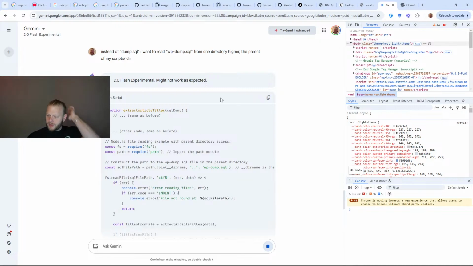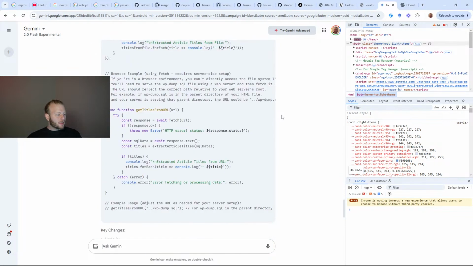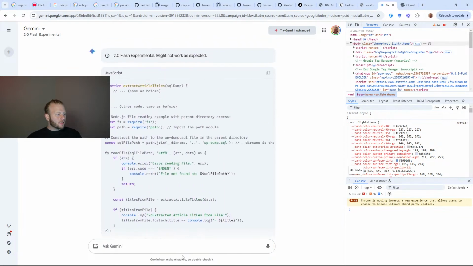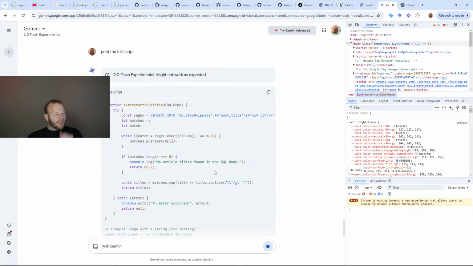O1 is great with this stuff. Yeah, I agree. I wish it wasn't down. How about that O3, huh? That was a pretty cool demo. Can't wait till that one's available.